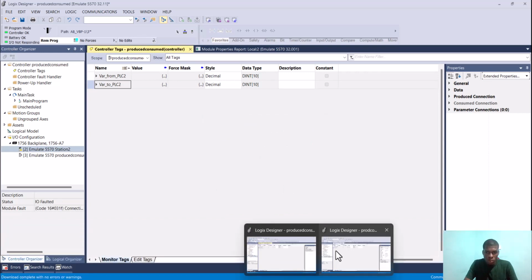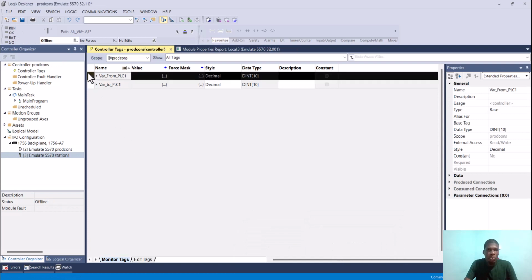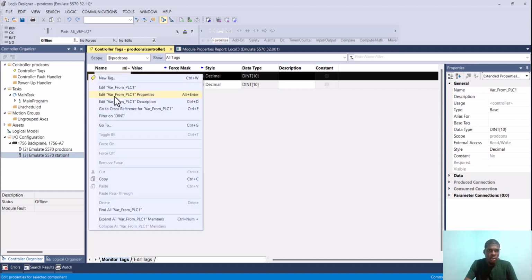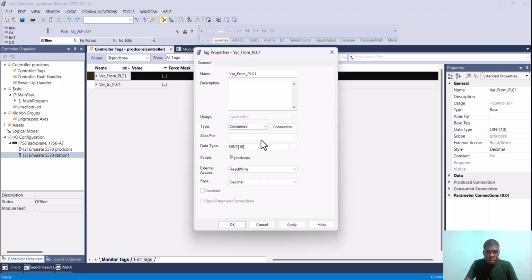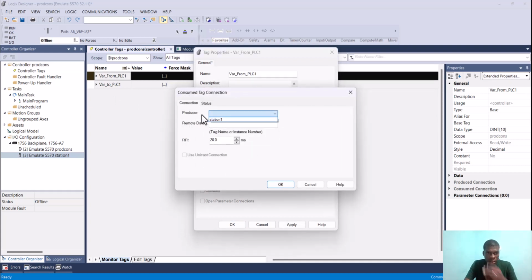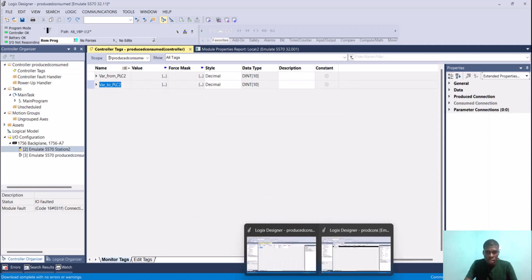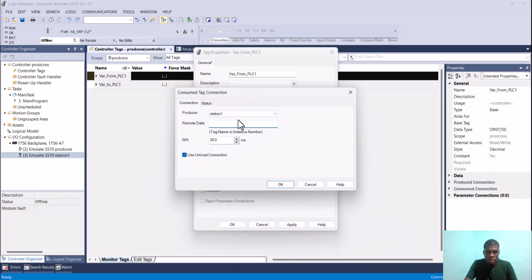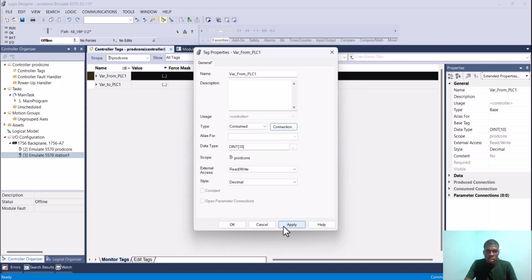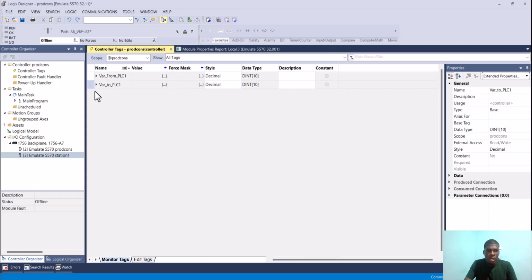Okay, so we're going to PLC 2, and variable from PLC 1, we are consuming. So we'll go to properties, click on consume, connection, and it's station 1. So station 1 is the producer. And what's the remote data? Variable to PLC 2. That is the name of the producer data. Press OK, apply, and press OK.